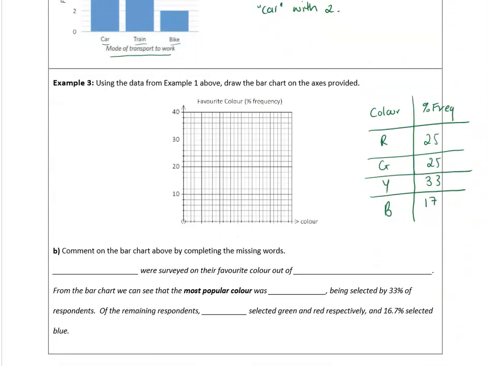Looking at example 3, so going back to our previous page where we had the colours and the percentage frequencies there, if we were to construct our own bar chart on that, remember those key things. You are drawing a separate column for each of those categories, and we have space in between those categories. Now, you would be using a ruler. I can't use a ruler on my screen, so I'll do my best to draw nice and neatly.